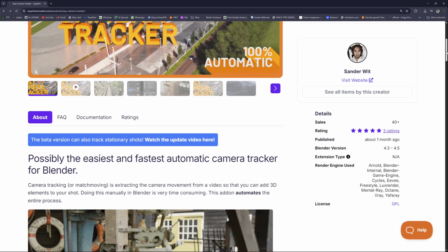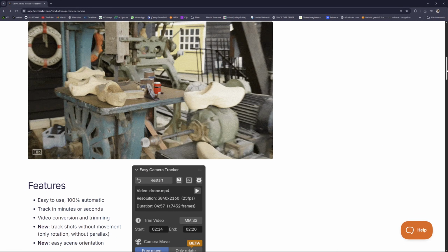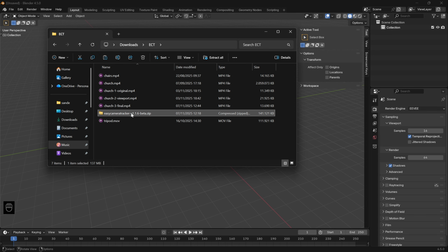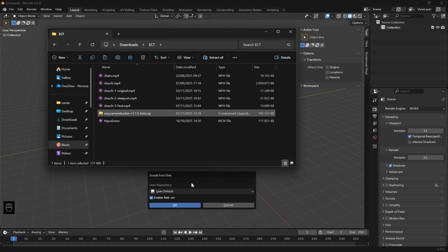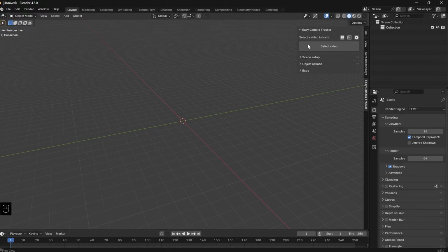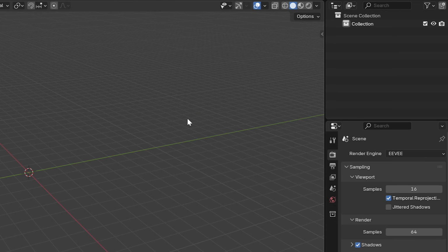So you can buy the add-on on easycameratracker.com, or you can just find it in the Superhive market. After you bought it, you can download the zip file, which you can just drag to your Blender and press OK. Now you can see the add-on is installed and it appears in the sidebar. If it's not visible, press N on your keyboard.